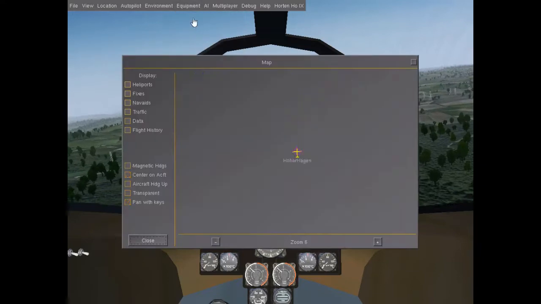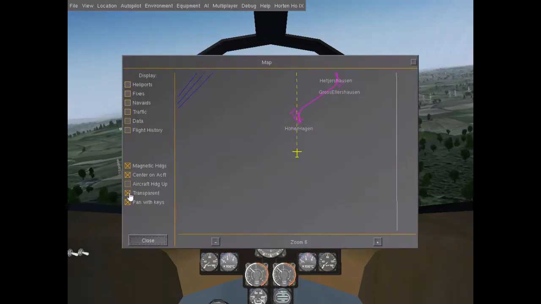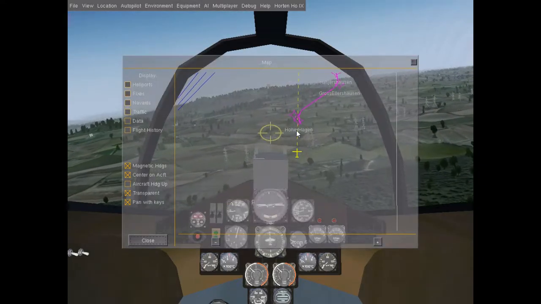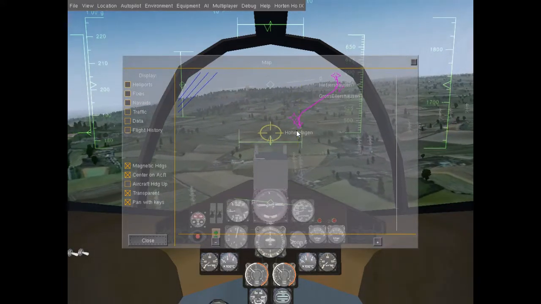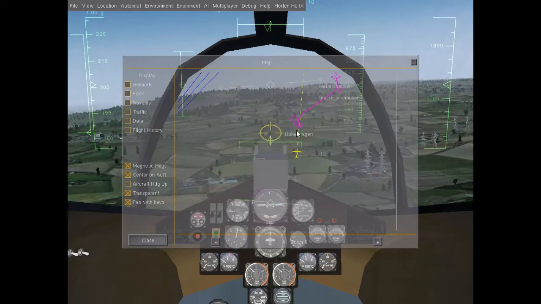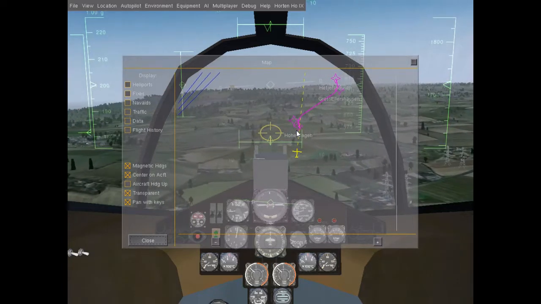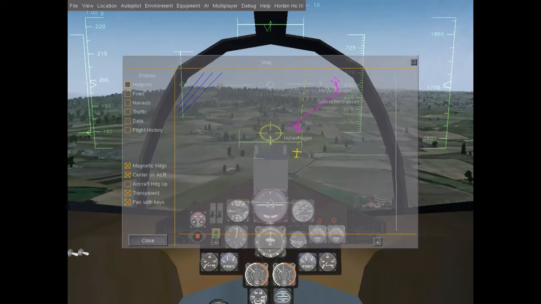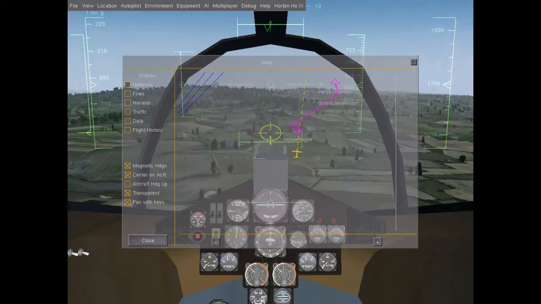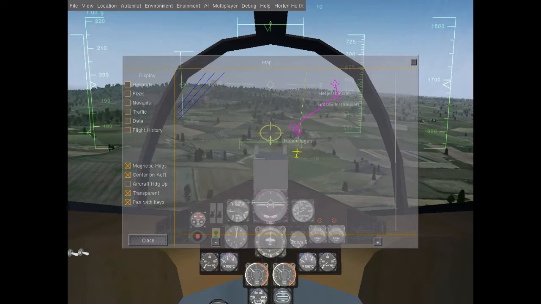Now there you can see the autopilot plotted on the map, and you can see the aircraft heading towards the first waypoint, and you can see our flight plan in that magenta, I think it's magenta, purple color. And we're heading towards there. We're in the in-cockpit view.